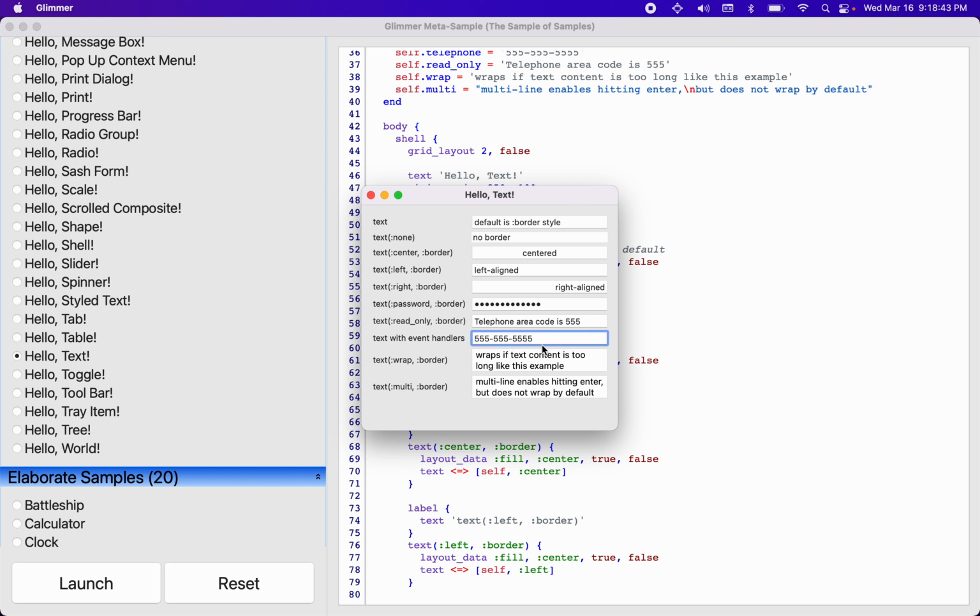So let's look into the code. I'm going to drag this to the right side and scroll the code a little bit.